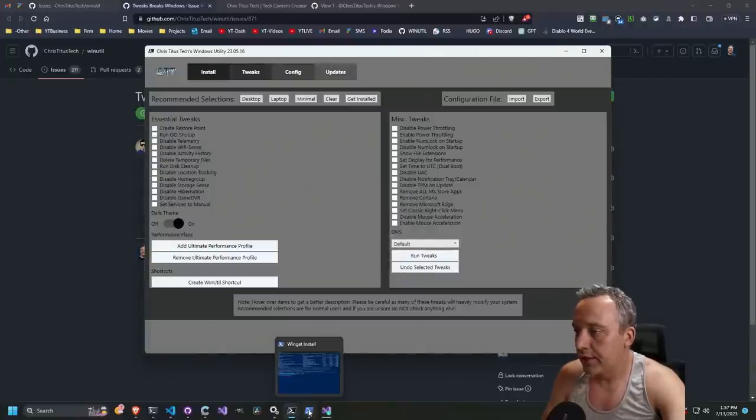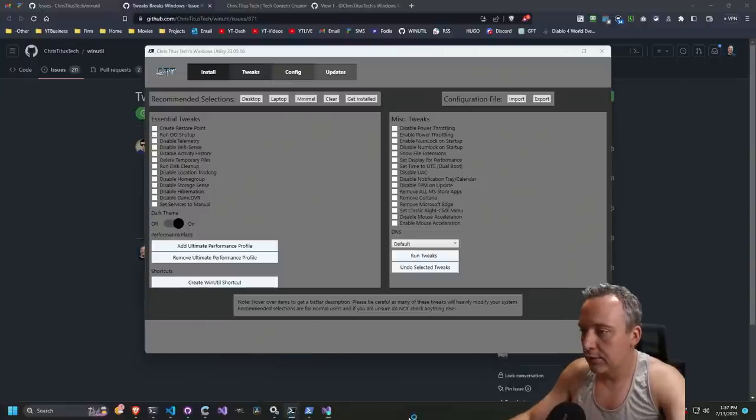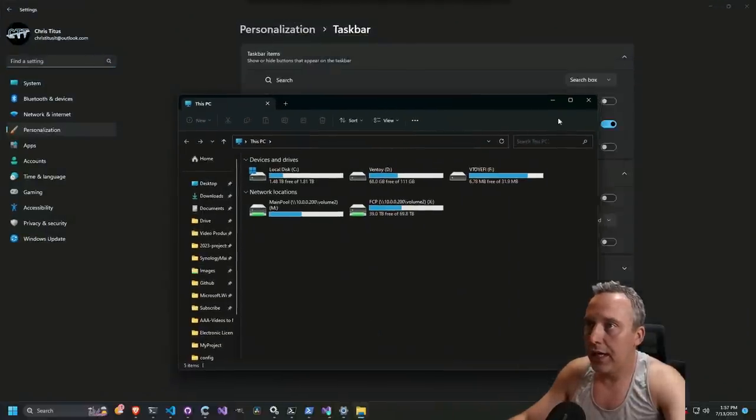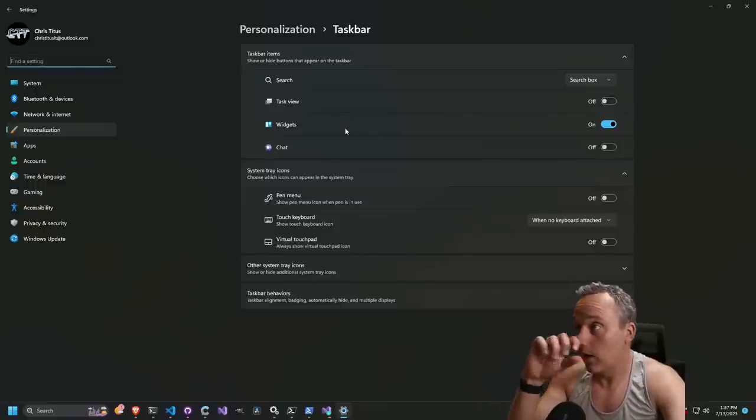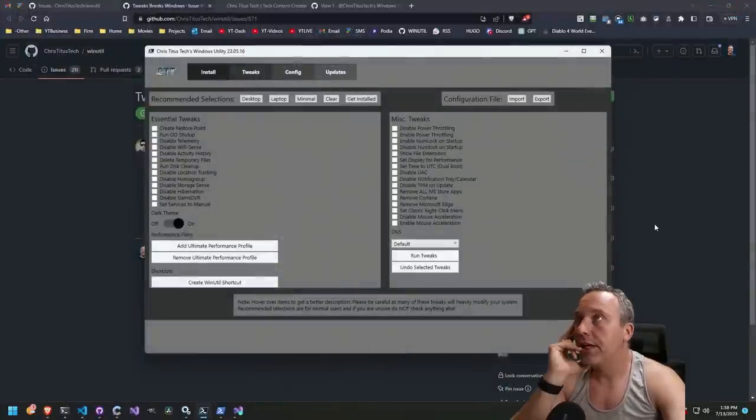I mean, I don't know what to tell him. Jeez. One, I do need to figure out something with that taskbar setting. This search down here is annoying to get rid of. But yeah, I don't know. I don't know what he's talking about. Yeah, hide. Yeah, the shitty search bar appeared.